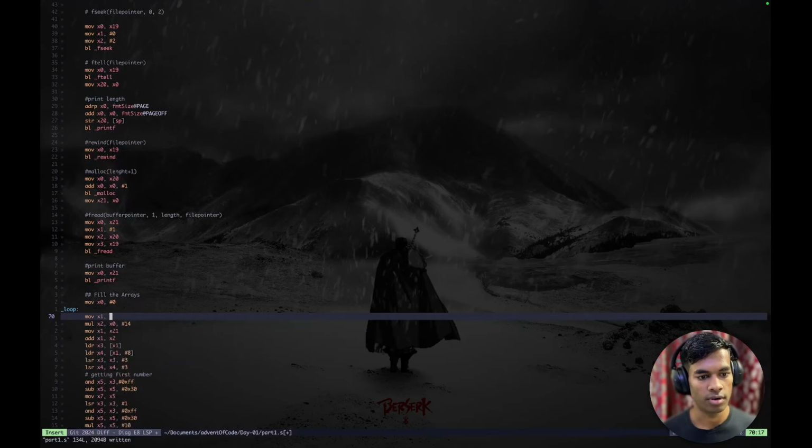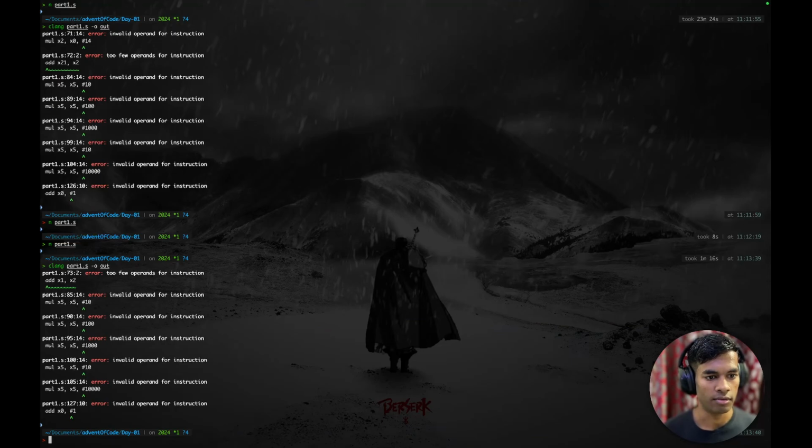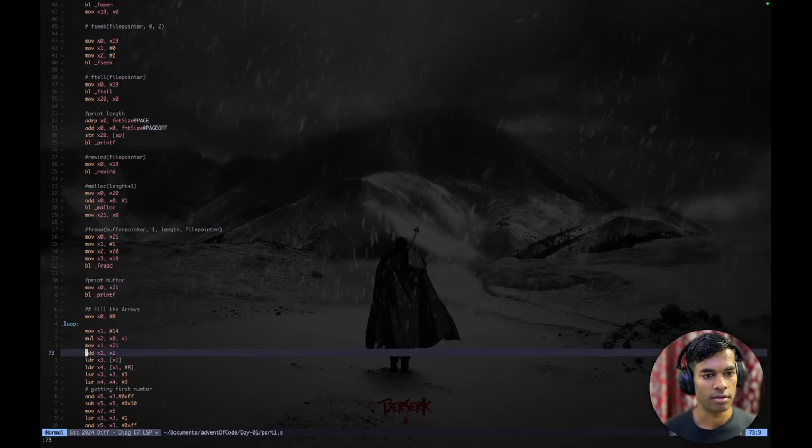Move into x1, 14, and here I will use x1, and then yeah, at least one error should be solved. Yes, one is solved. Now add this line 73. Too few arguments for add. That one, line 73. Yes, what am I trying to add here? Yes, add. Here comes x1.